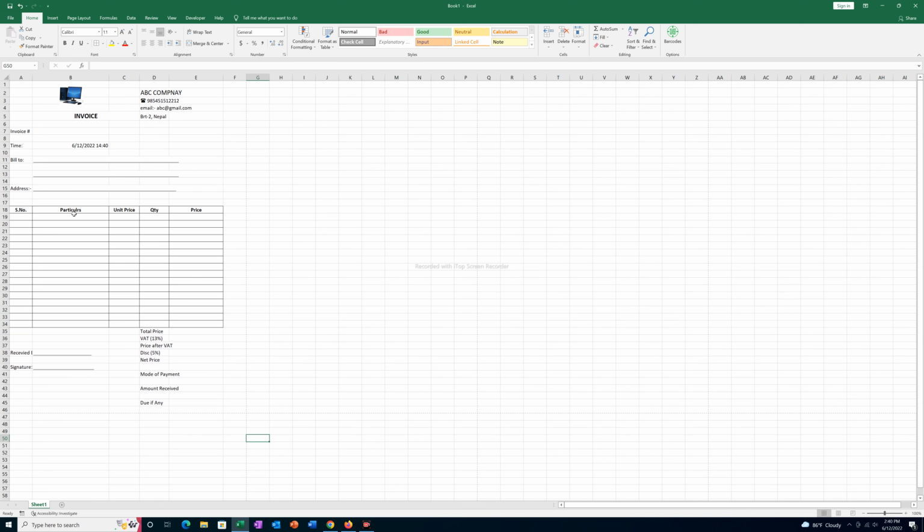Now here in this particular column you will include the items that you want to sell. Now there are 2 ways you can include the items here. The first way is you will type the name of the items manually, and the other way is you can create a drop down list for the items here.